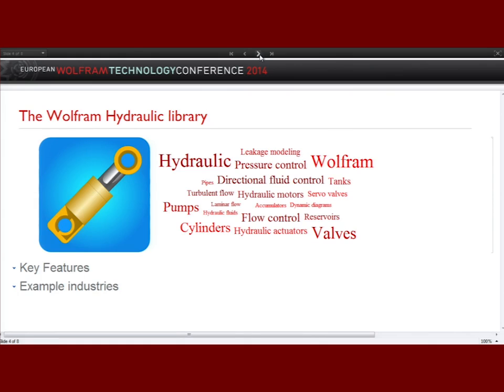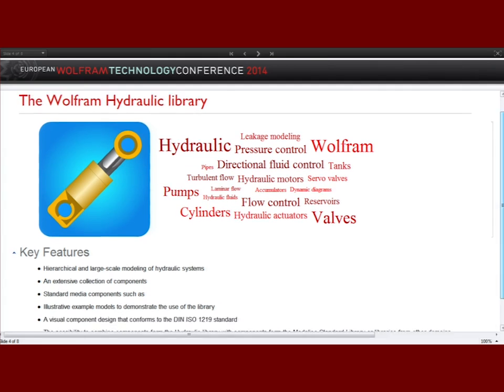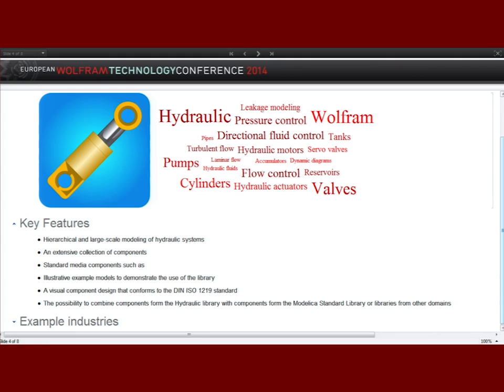And one of the new libraries is the Wolfram hydraulic library. And before I start to use it, I just want to mention a couple of the key features. So the library, as I said, is designed to be as easy as possible to use. And it's a hierarchical large-scale library with a lot of different components. And as you might guess from the name, designed to model hydraulic systems.